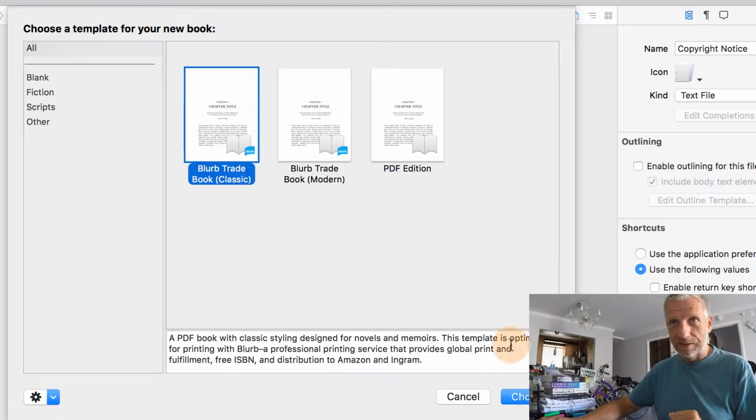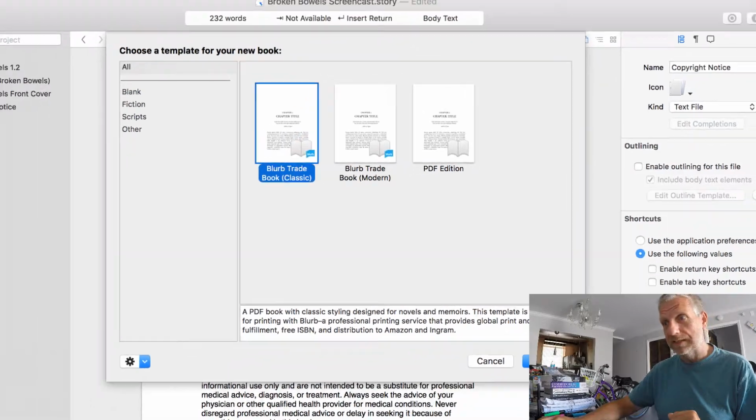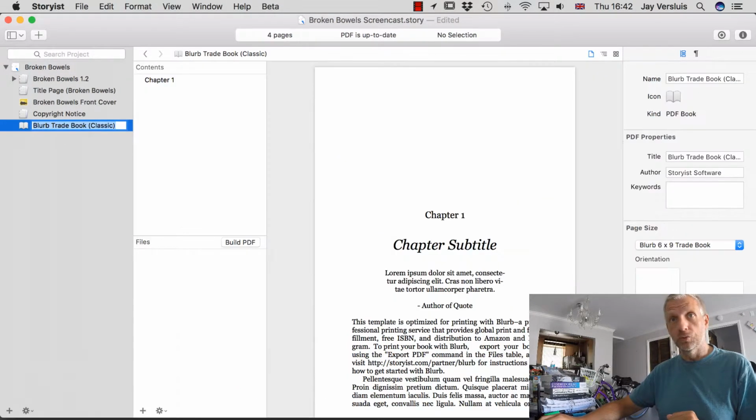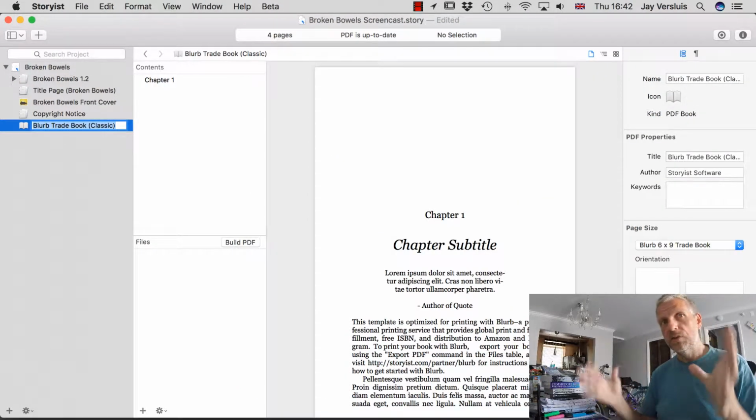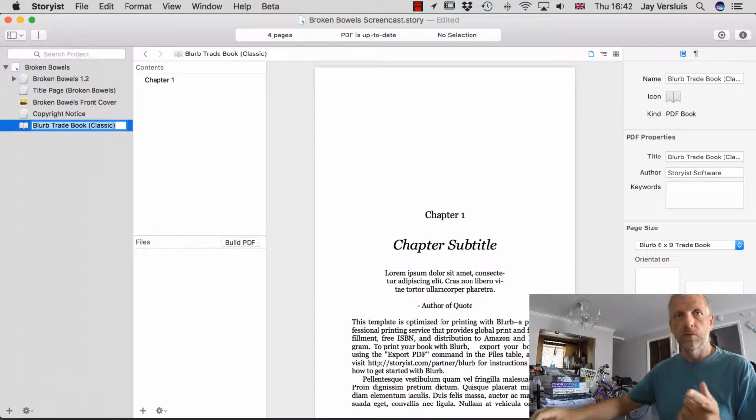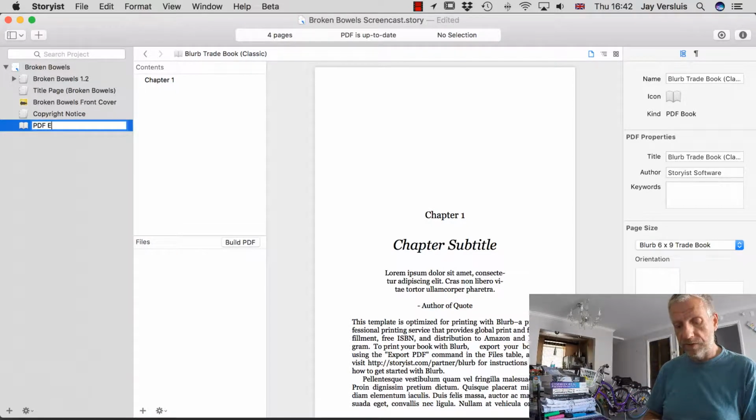So I'm going to click this, tick the Blurb Trade Book Classic template and hit Choose. Several things have happened here in Storyist. On one hand, I can give it a name here, much like any other file. I'm just going to call it PDF edition for now.